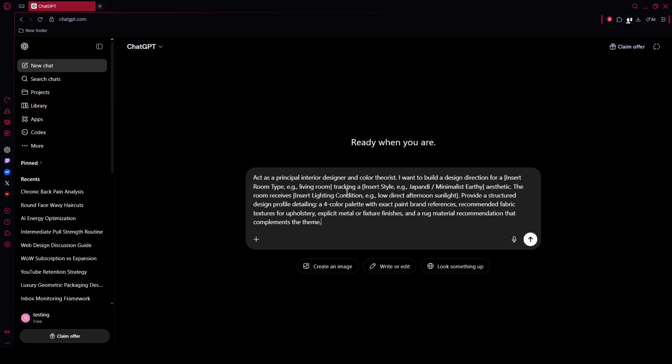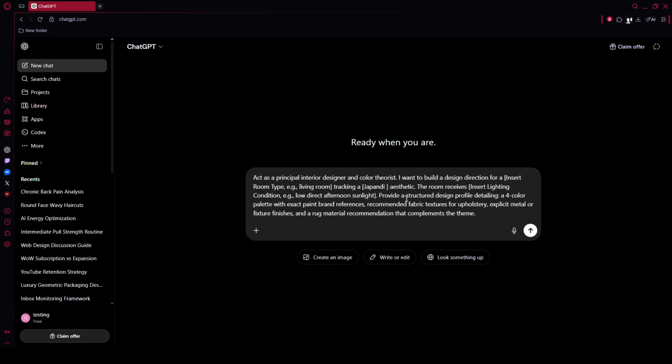Act as a principal interior designer and color theorist. I want to build a design direction for a [insert room type, e.g. living room], tracking a [insert style, e.g. Japandi, minimalist earthy aesthetic]. The room receives [insert lighting condition, e.g.